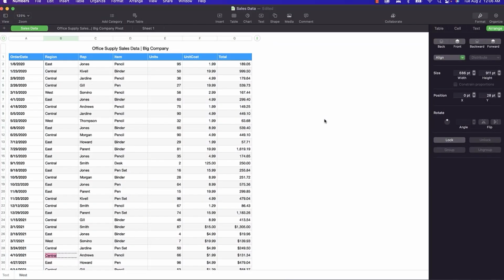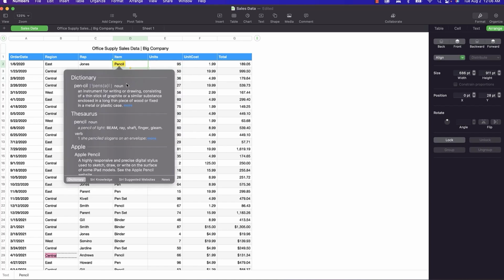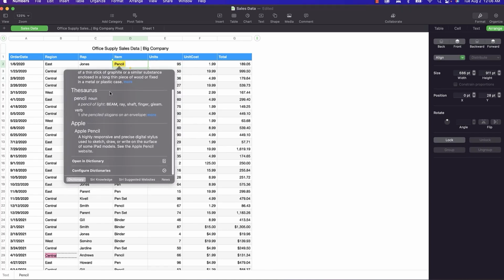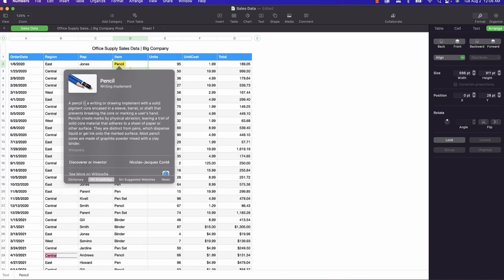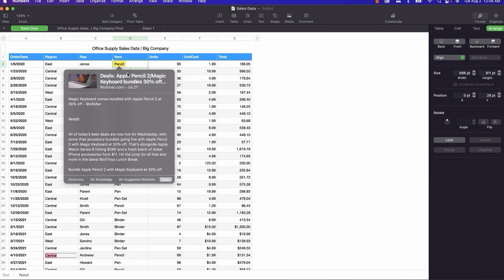Now, if you're having trouble with a word, maybe not sure of the meaning, or maybe you need a synonym, you can look up words like this. Select your text with triple click, and then you can right click and choose Look Up Word. Now, you've got the opportunity to look at different dictionaries and thesaurus, even Apple definitions. You can see what Siri knowledge there is here, which will show you a Wikipedia article and different things like that. You can even check multiple dictionaries and check Siri suggested websites about your desired word, in this case, pencil.